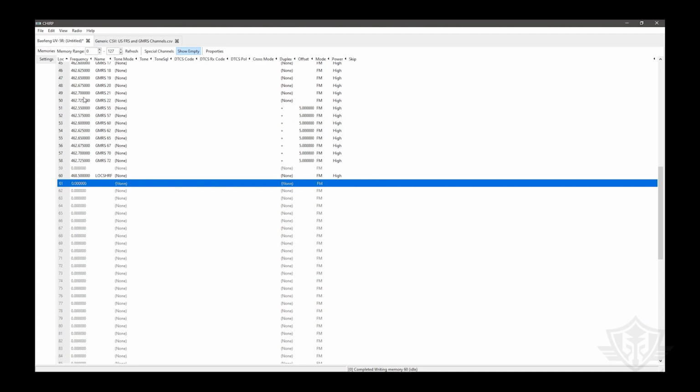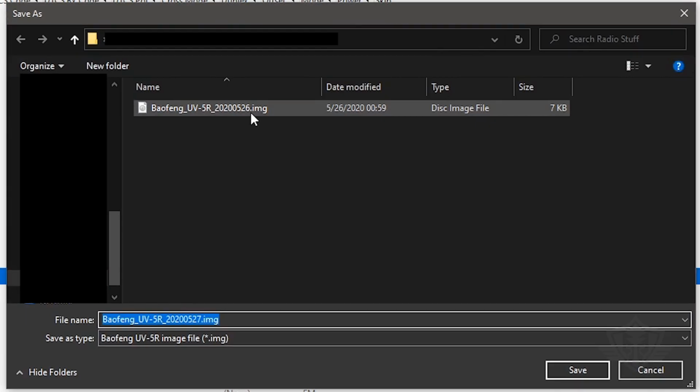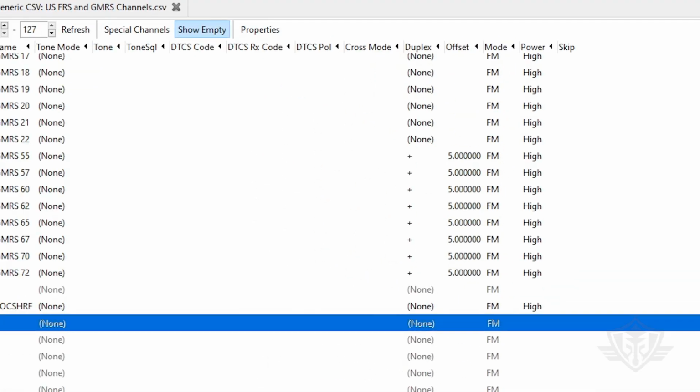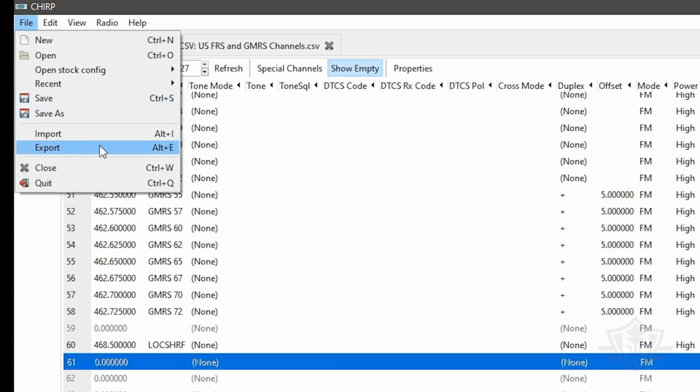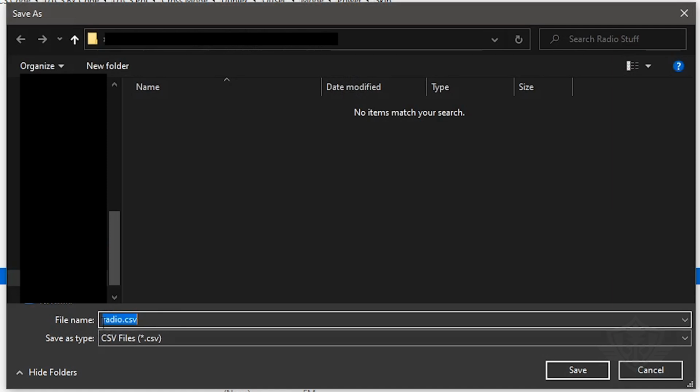Now, once you get all of these populated with whatever channels you're interested in, you can go again to File Save or File Save As, and just save those out as an IMG file. You can also export these as CSV files using the export menu. And there you can see radio.csv.